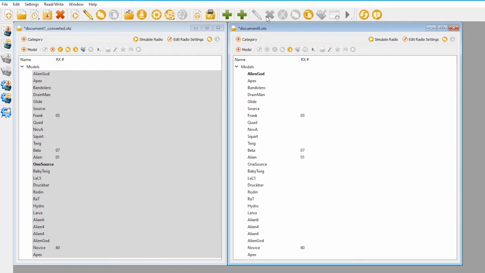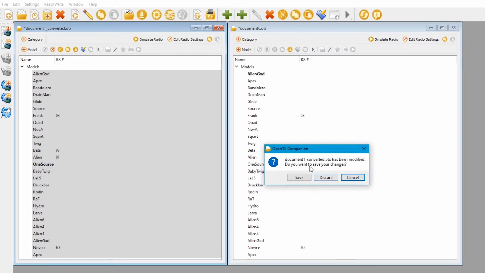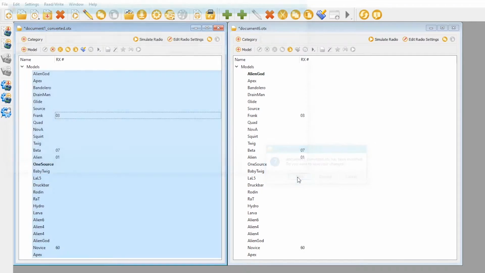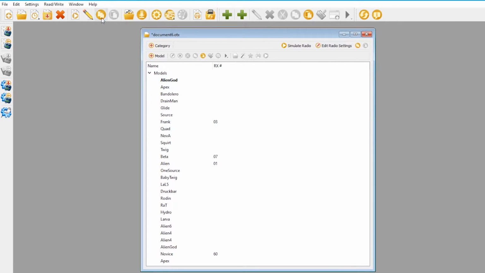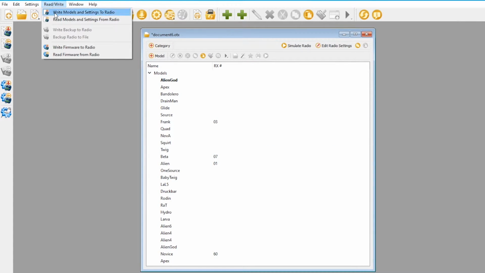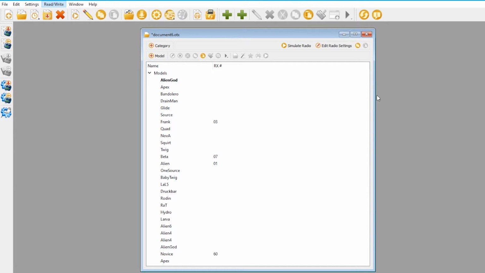The next thing we are going to do is close this out, and it's going to say it has been modified. Yes, we want to save it. We will save it. And now they are all here. We will read write, and we will write models and settings to radio. And now that you are done, you have completed this process. You can go ahead and demount your radio.